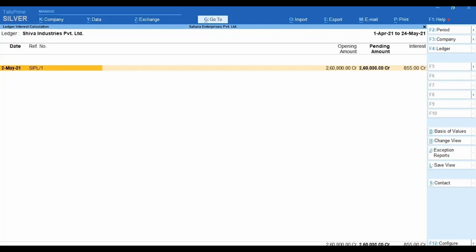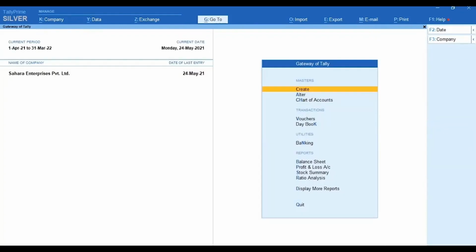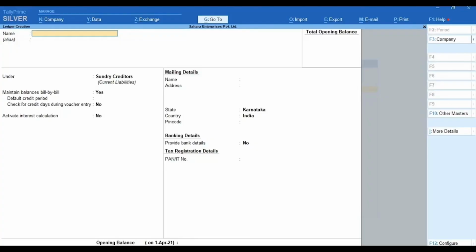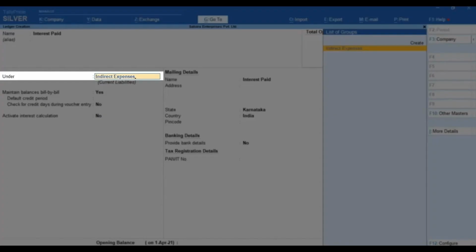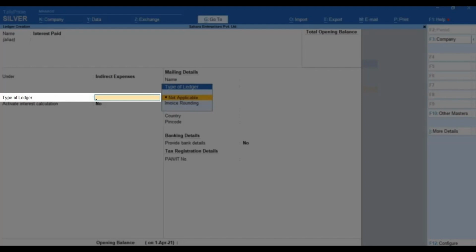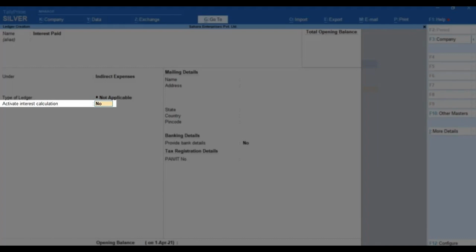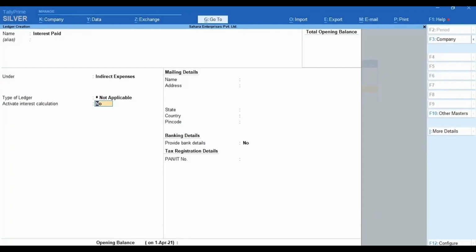To do so, you first need to create accounting masters. So, let's create the interest paid ledger. To do this, from Gateway of Tally, click on Create and under Accounting Masters, select Ledger. Here, create the ledger named Interest Paid under Indirect Expenses. In the Type of Ledger field, select Not Applicable and do not enable the option Activate Interest Calculation. Now, accept the ledger.